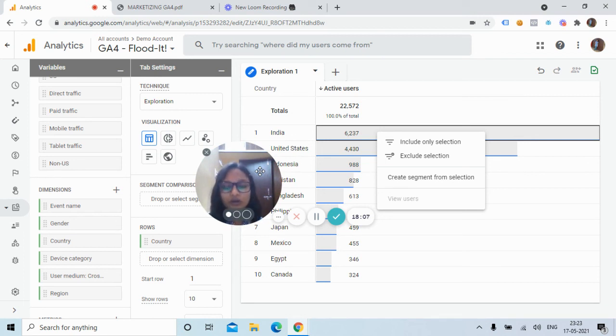And also create several visualization methods by using a pie chart or bar chart, which would be comfortable for your analyzing section. Like for example, for the e-commerce section, it would be very much easy to understand it by using a bar chart like that. So you can use any visualization tool. This is how you create the exploration reports in GA4.